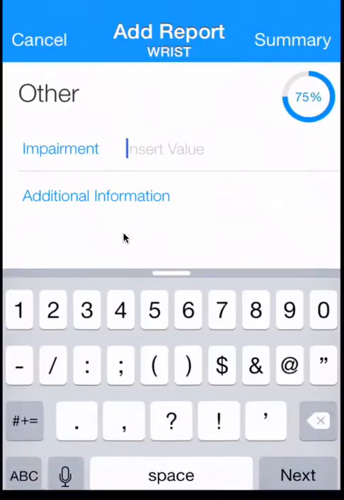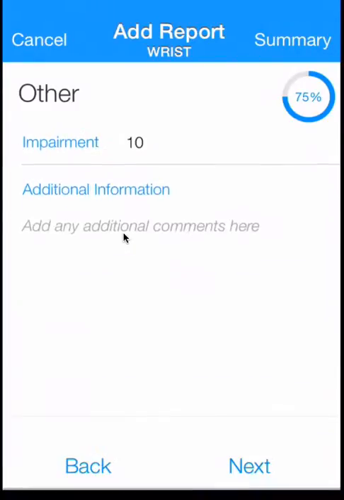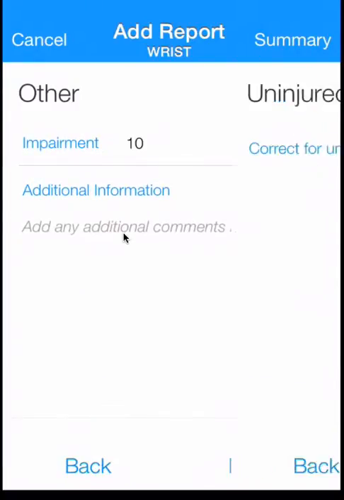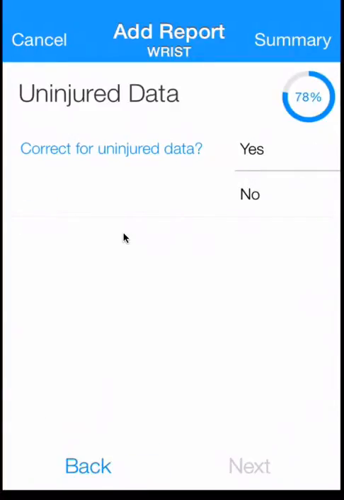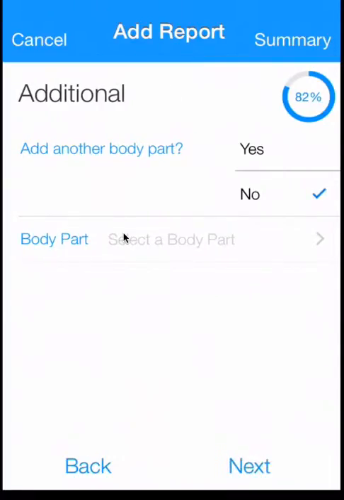And again we can have some other impairment, and type in some comments there, but I won't bother doing that. Correcting for uninjured data, I won't do that either because we've already demonstrated that. And I won't add any more body parts, but you can add as many body parts as you like. You can do all the digits, every joint in the digits, all the joints in the upper limb, with corrections for uninjured values, and the app will handle it quite well, and it's very quick.